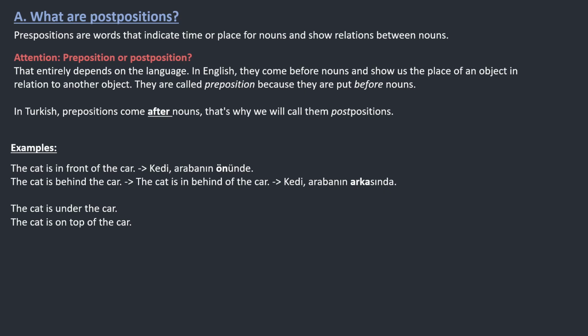And let's do the under. So the cat is in the under, like as a side. I know in English this doesn't even make sense, but like under of the car. Kedi arabanın altında. Our keyword here is alt.